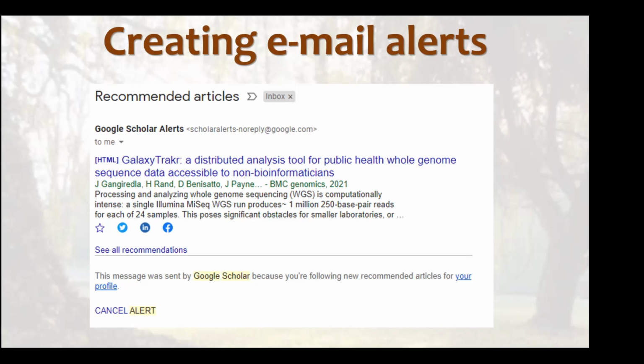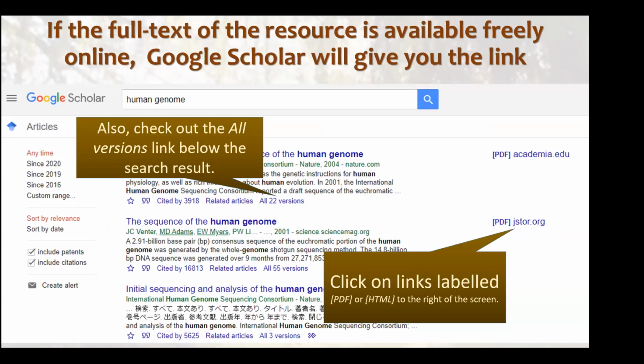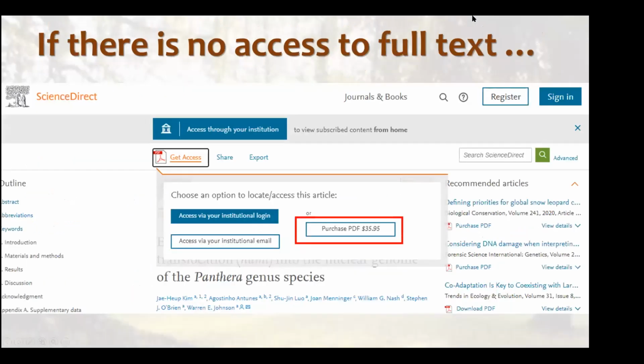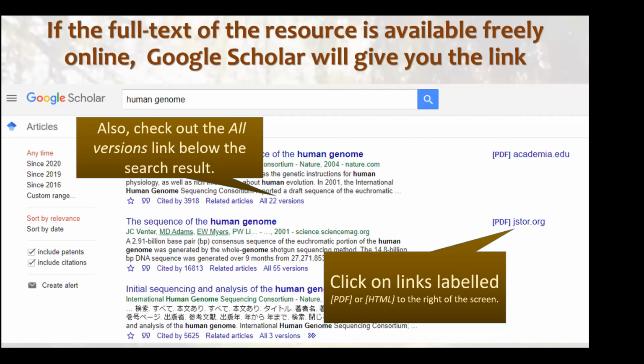Another thing about the full text being available: sometimes when you click, even if it says PDF source, you don't get the PDF. Sometimes even if it says PDF here, when you go there you will see that you have to purchase it, or you need to have a subscription. Sometimes Google is not that smart. It says PDF, but it is not really freely available.